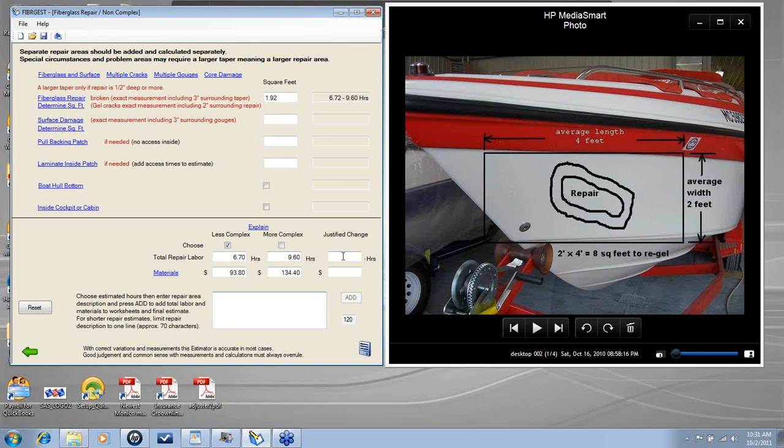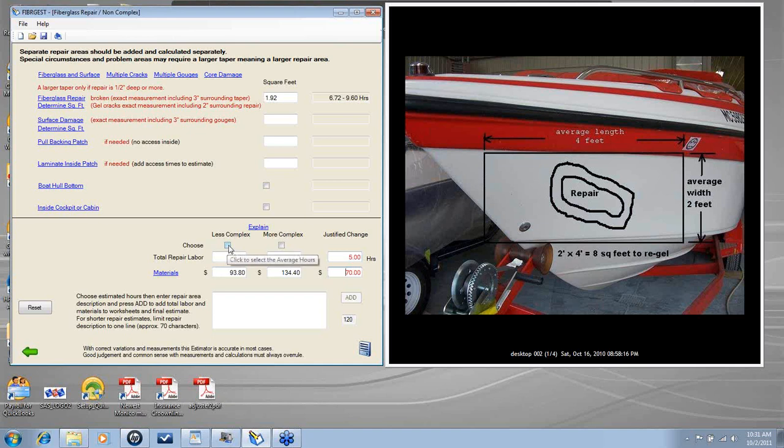To change it, you would click in this box if you wanted to change your repair hours, and you can change your repair hours here, and it would automatically change them and the materials for those repair hours. But if you check the box here to send this to the estimate, you have to add text, or you have to add a description of where the repair is.